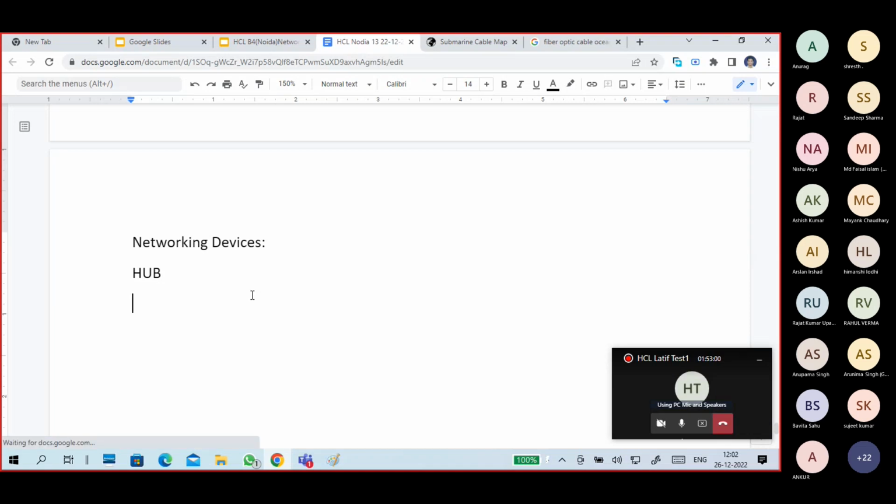Switches. Repeater, switch, router, wireless access point.